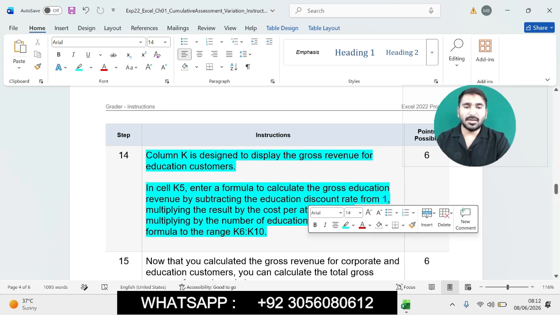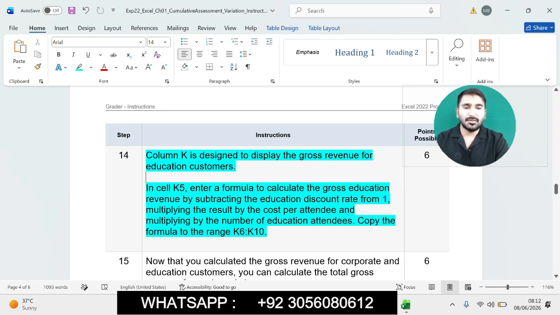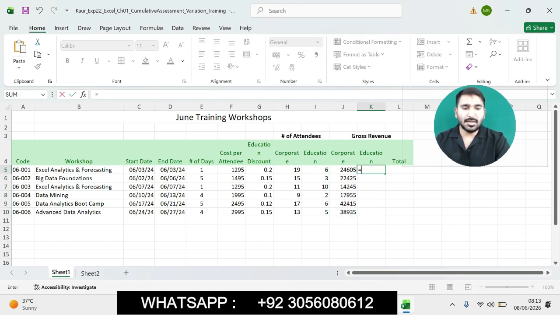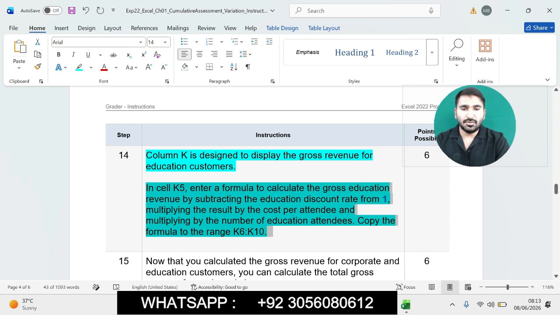In cell K5, enter a formula to calculate the gross education revenue by subtracting the education discount rate from 1, multiplying the result by cost per attendee and multiplying by the number of education attendees. Copy the formula to the range K6 to K10. Simply we will go to cell K5. Press equal to in cell K5. So enter a formula to calculate the gross education revenue by subtracting the education discount rate from 1, multiplying the result by cost per attendee and multiplying by the number of education attendees.